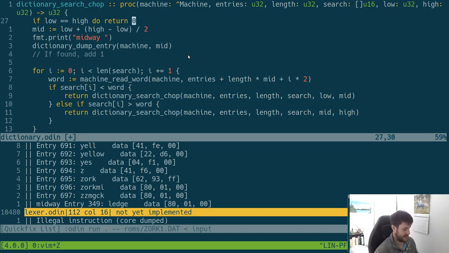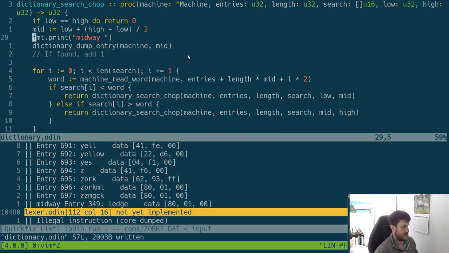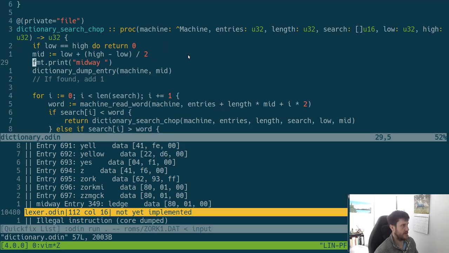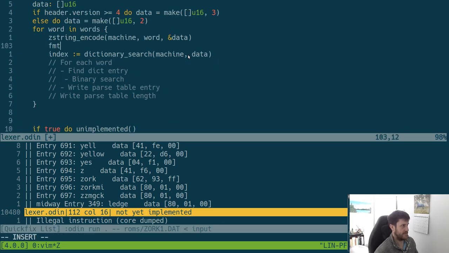And so this is, if it doesn't find it, we're going to return 0. Otherwise, it will figure out the midway. Can probably do that, I don't know. I think I want to go back to Lexa and down here. I want to just do format dot print and word, and pass in the word that we're actually trying to do.